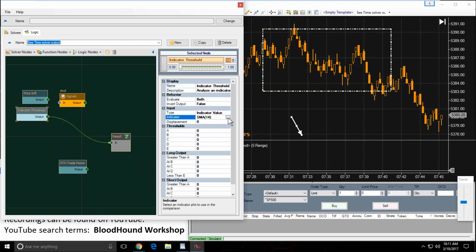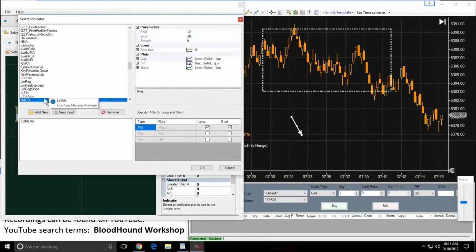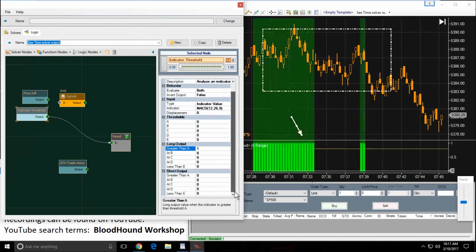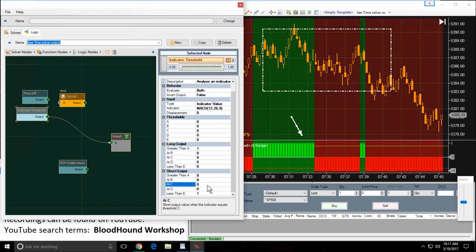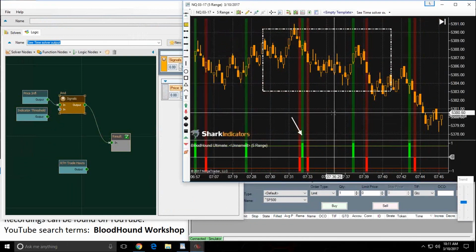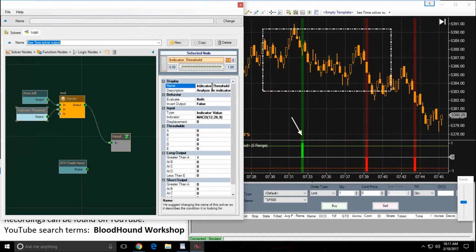And this threshold solver, I'm just going to use the MACD above or below the 0 line as a quick, simple filter. All right, so we've got some signals here, and then I'll plug in the MACD filter, and let me give this a name here.